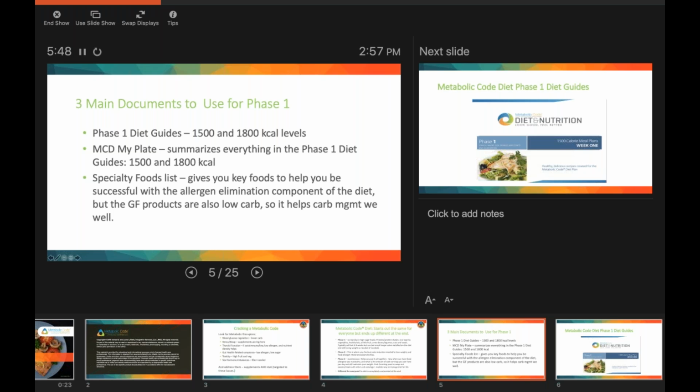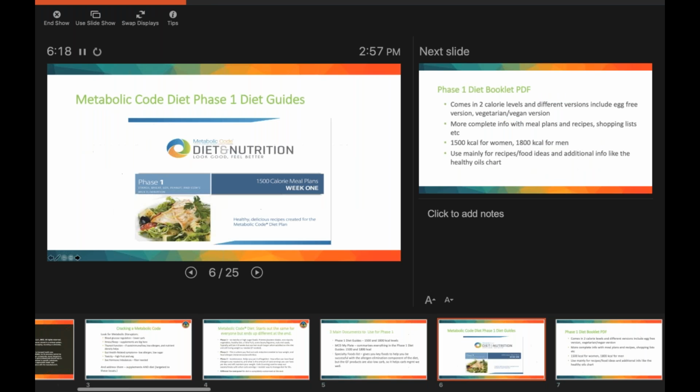All you have to do is look at your specialty foods list and, okay, these are the foods I need to look for. And we really recommend that you go out and buy those foods and have some of those foods on hand before you even try to start the diet, if at all possible. I mean, you don't have to, but it is helpful if you can order ahead of time and have some of these foods on hand so that you can really do phase one without making any bumbles along the way.